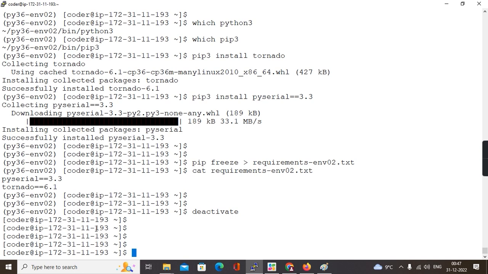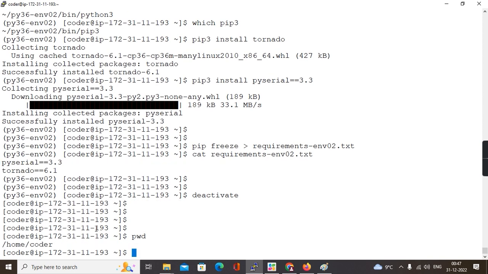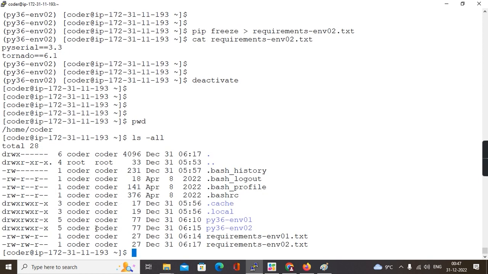So how to activate a specific environment at the time of login itself? That is simple. This is a Linux machine. If you see, I'm in the home directory of this coder user. If you just do ls -a, you can see a file called bashrc. This bashrc gets loaded at the time of login. So let's do some trick in the bashrc.